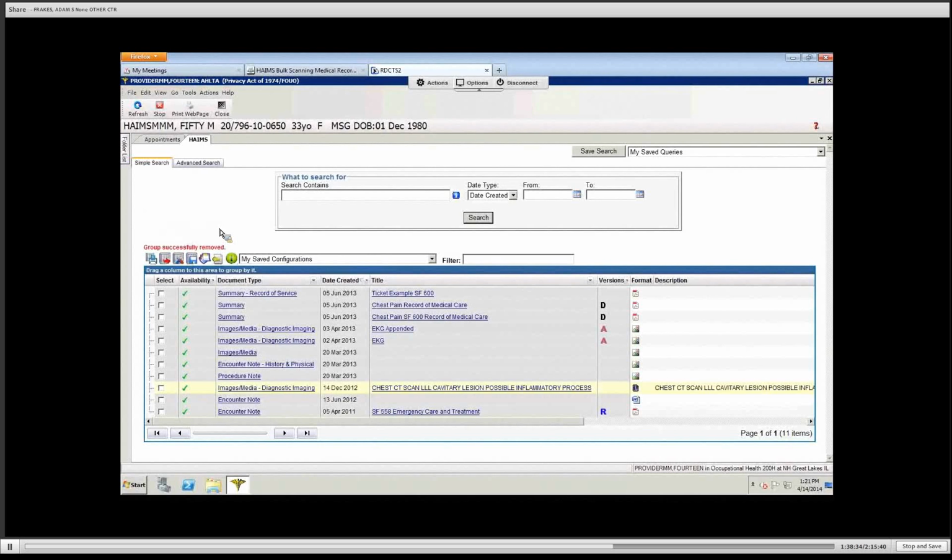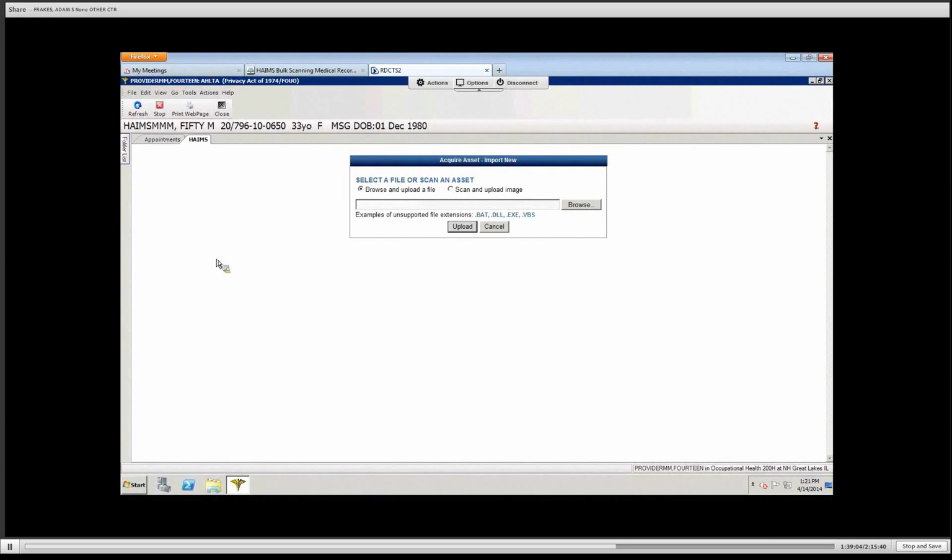The next icon over is importing assets. It's a very important icon because this is how we import assets into the HAIMS system. Again, this is not bulk scanning. This is the clinical portion of importing documents, and we are in the Alta application. In order to import, whether I was in Alta or standalone, it's the same icon. What I would do is click once on the import asset icon, and I see this acquire asset dialog box. From here, you have 2 options.